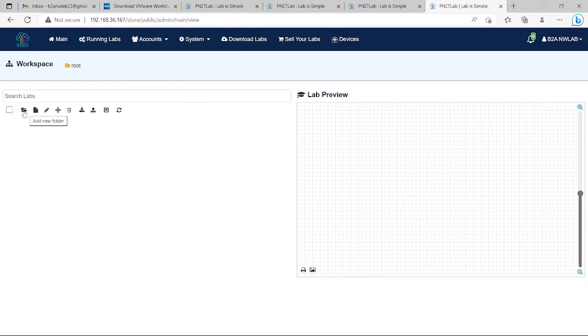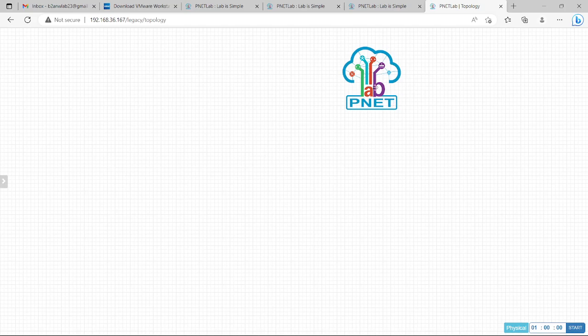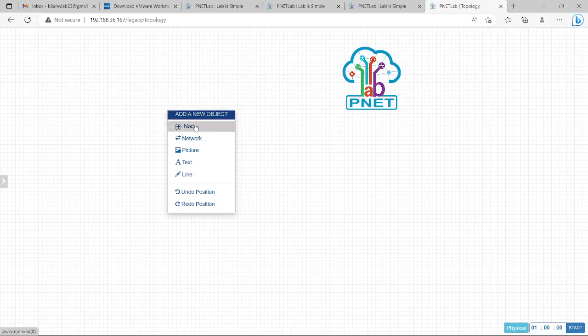From here you have multiple options. You can create a folder. Suppose I am creating a folder for lab. I have created one folder, it is lab, and it is creating a new lab, and there are more advanced features. I am going to create a lab under this folder. Now I am going to test a lab, so I click add here. Now the lab platform is open. I have to right click and click on node.